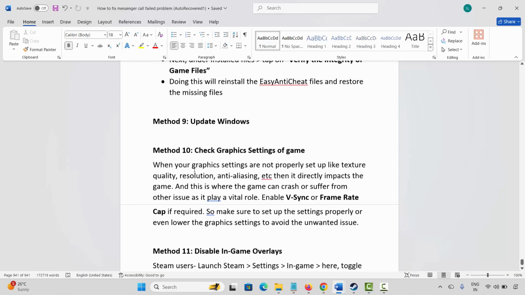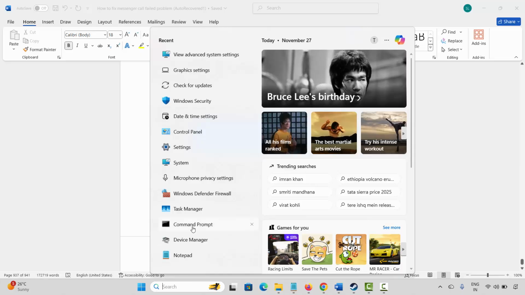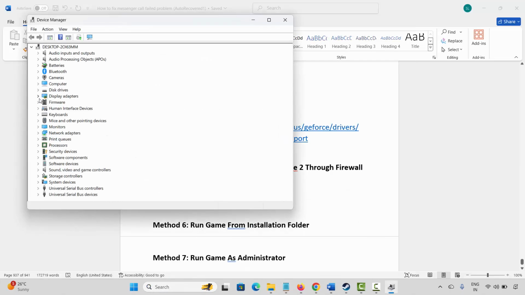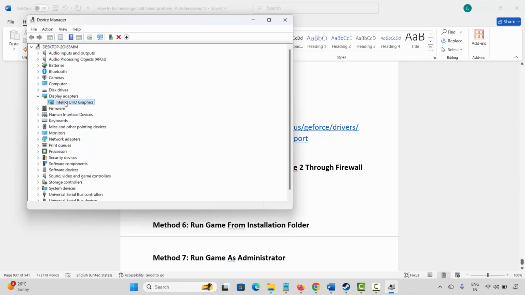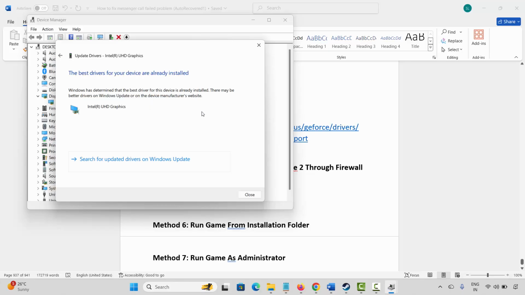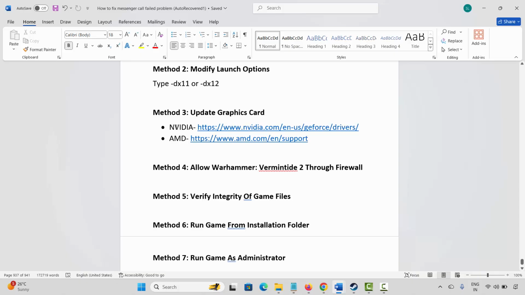So the next solution is to update your graphics card. For that, go to the Windows search over here. Now search for Device Manager. After that, expand display adapters, select your graphics card, right click on it, click on update driver, and then click on search automatically for drivers. So this will search and update your graphics drivers. After that, launch the game and check. NVIDIA and AMD users, go through the link already provided in the description and you can easily update your graphics card from there.